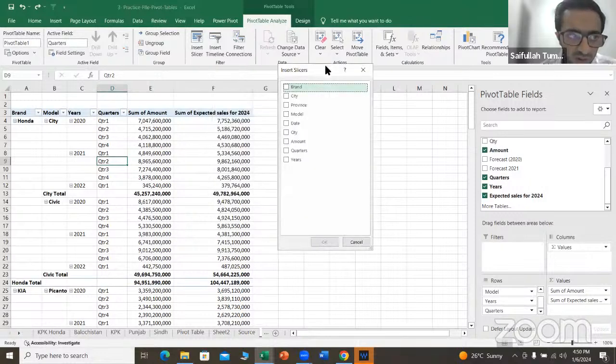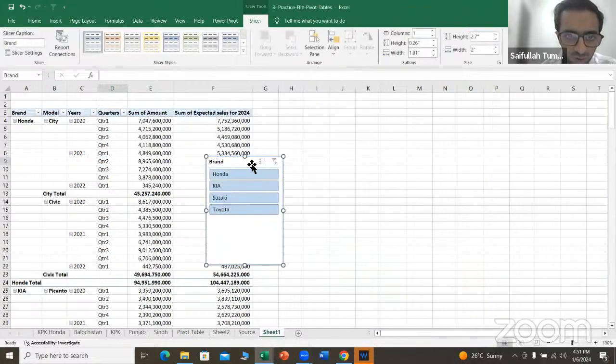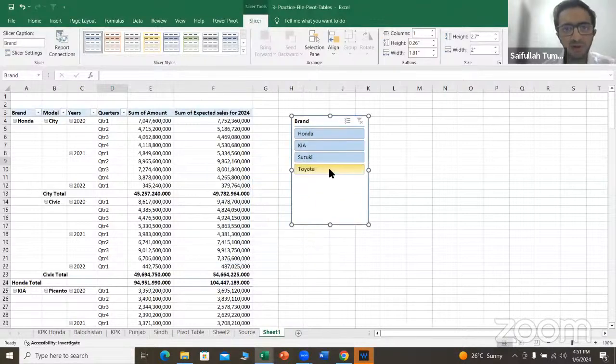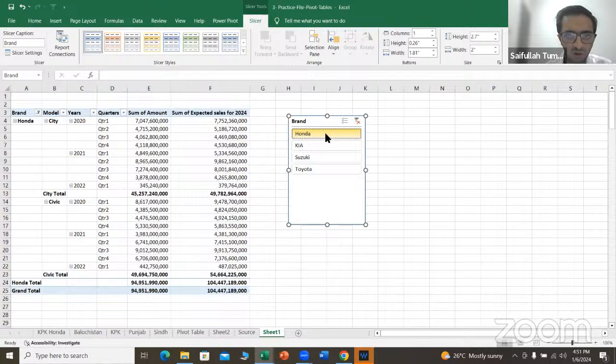So how will we differentiate different things? By brand. So I will click on brand and press OK. A tab will be opened here, appearing as buttons for me. For example, I want to know the sales of only Honda. So I will click just Honda and it will appear like this.